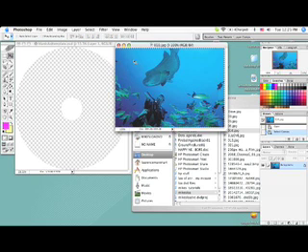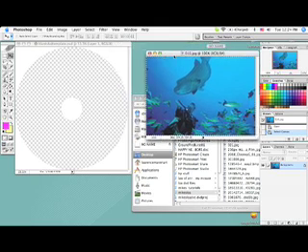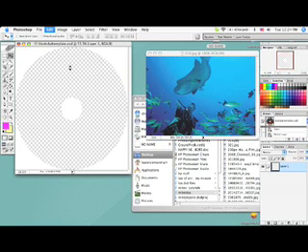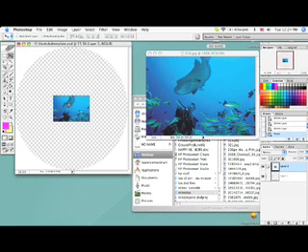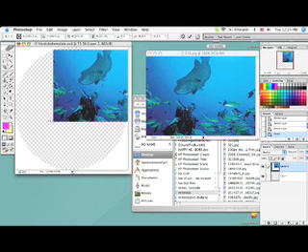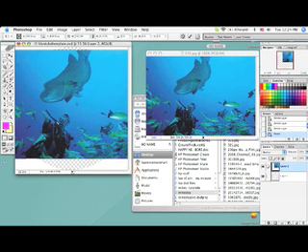Hit Command A, which outlines this whole picture with the dotted line. Command C, which is copy. And come over and click on here. And Command V, that's paste. Now if you hit Apple T, that's edit transform. Hold down the shift key and pull this picture up to the size you want it to be.